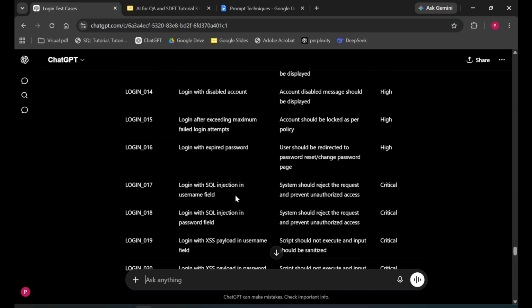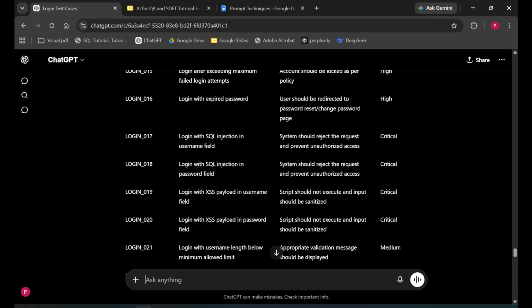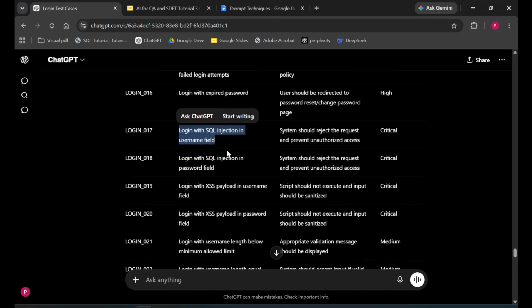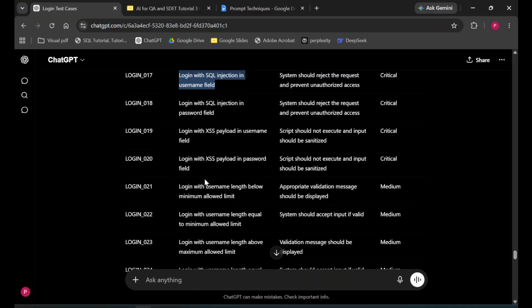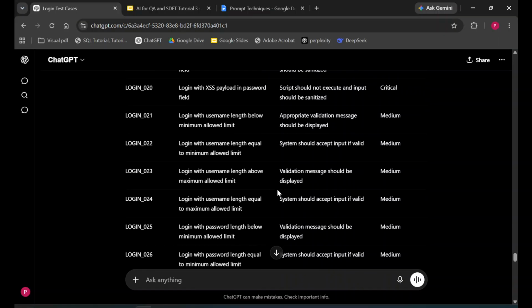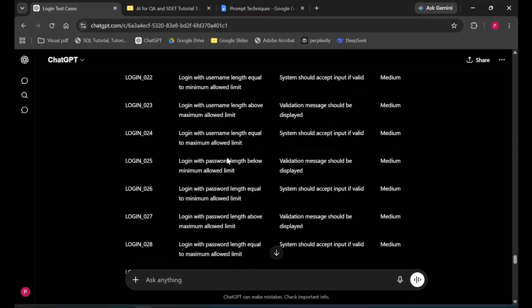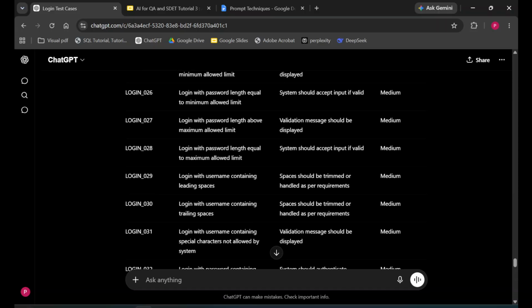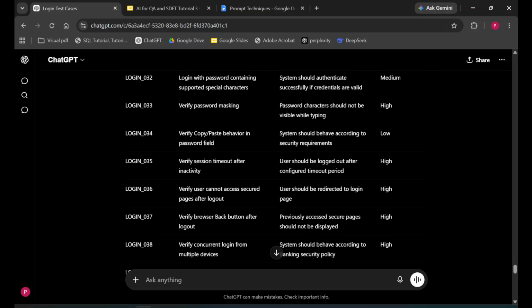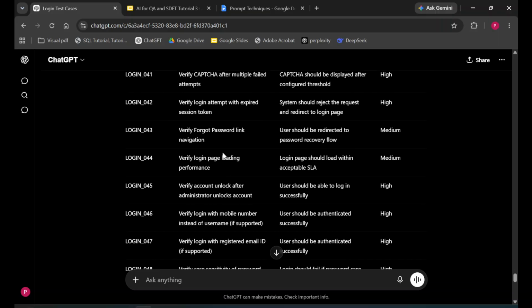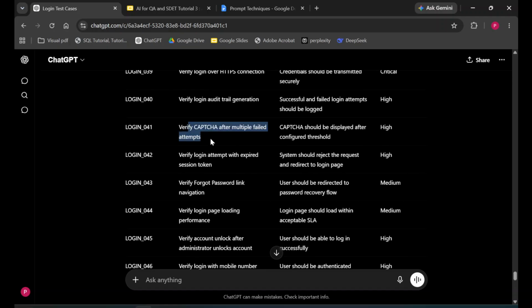It has even provided SQL injection vulnerability related test cases, because I have specifically asked it to think like a QA engineer of 10 years experience in the banking domain. In the banking domain, vulnerability becomes very important. So that's why it is giving me test cases around the security area as well. Username length, password length, username containing leading spaces. So it has provided multiple test cases for all the different captcha related scenarios.